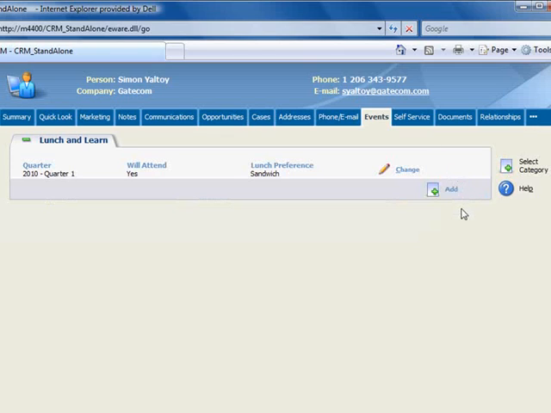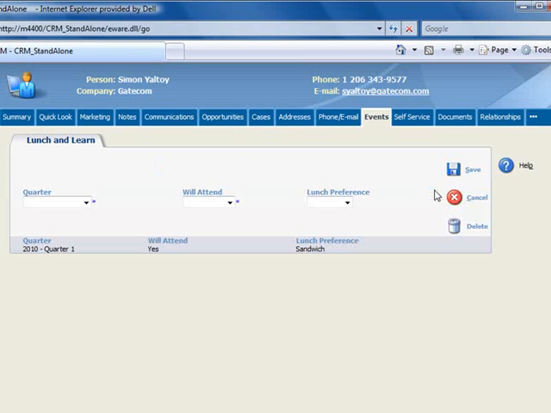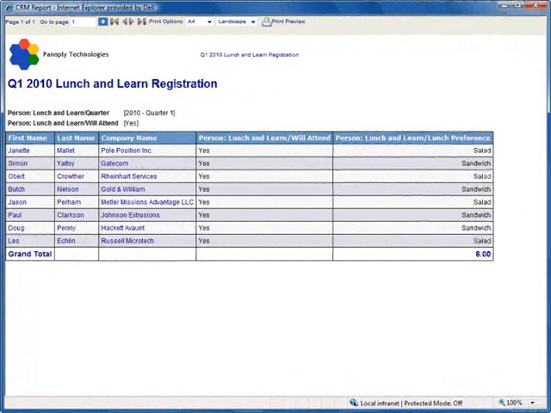When the next quarter rolls around, we can once again invite Simon and sign him up by clicking the Add button and choose the next quarter from the list. Importantly, key attribute data can be included in SageCRM reports, so in this case, it would be easy to generate a report of customers who plan to attend our event along with their lunch preferences. So that's a simple but effective example of how key attributes can be used for event registration.